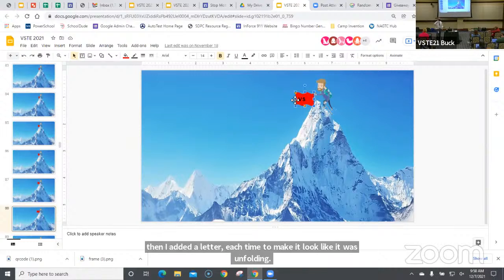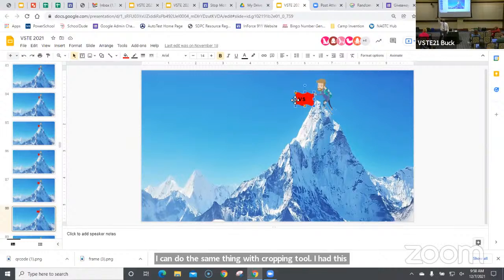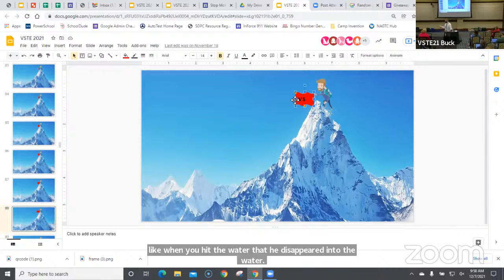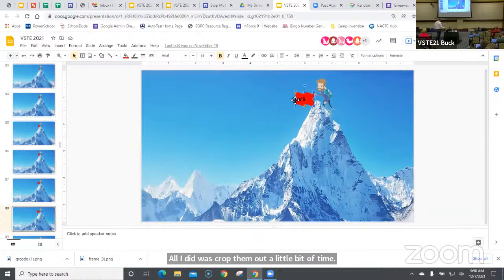I can do the same thing with the cropping tool. I had this little guy. He was going into the water. He fell off the cliff. So when he went down, I cropped off his head, moved his body down to equal with the water. Then I cropped a little bit more of his body, moved him down, cropped a little bit more. And it made it look like when he hit the water that he disappeared into the water. All I did was crop him out a little bit at a time. So real easy elements that you can do with this.